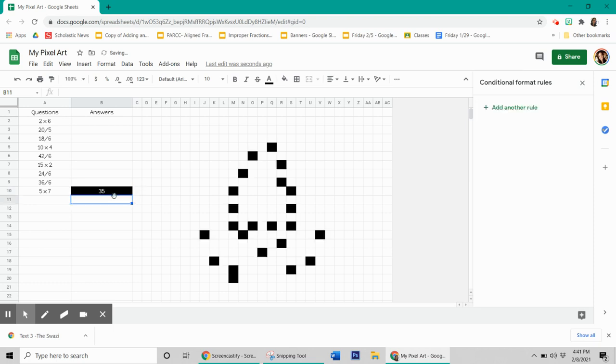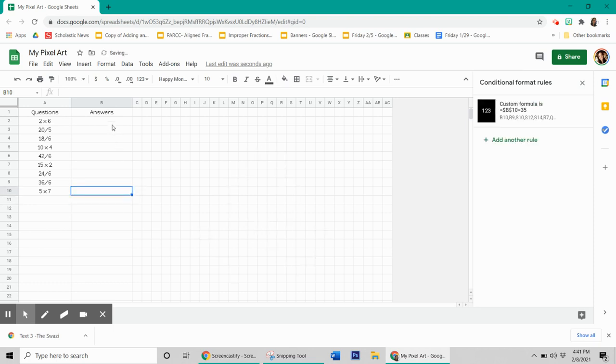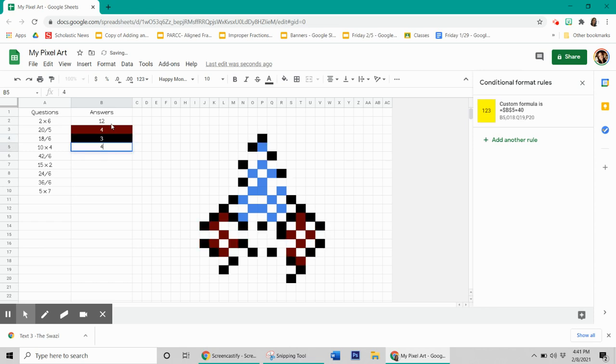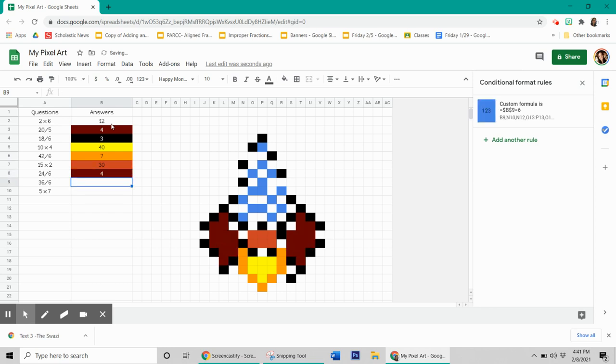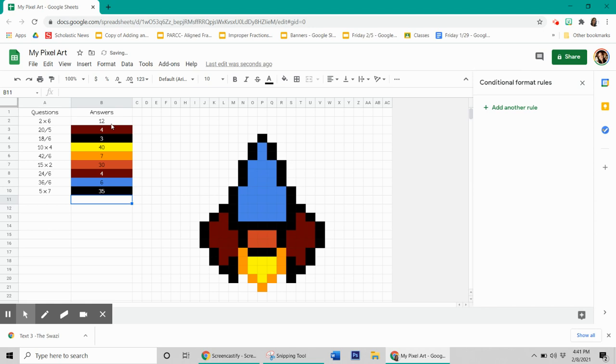Okay, now I'm done and I'm going to test it out. So I'll go through and put in all the answers. 12, 4, 3. There it is, it's done. Something I noticed is that this first one, the 12, it didn't turn that box. And that's because when I was selecting the range, I guess I accidentally unselected it.